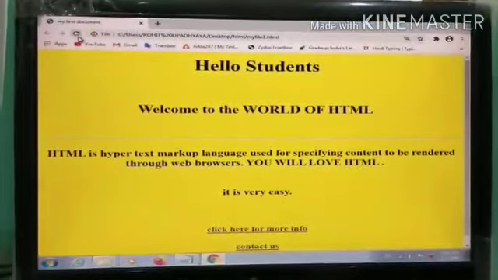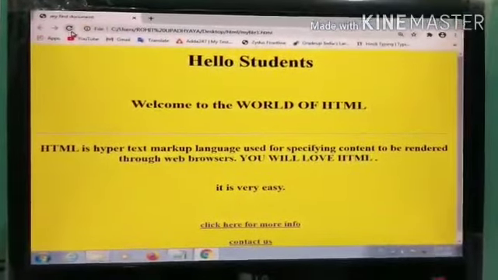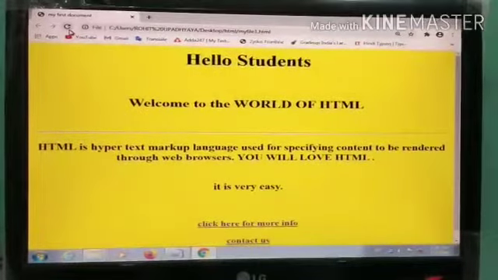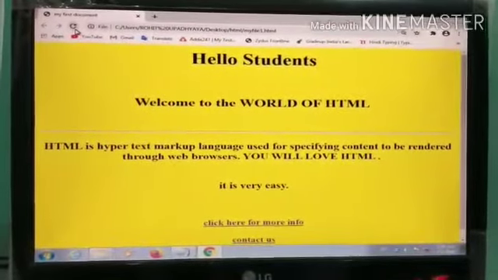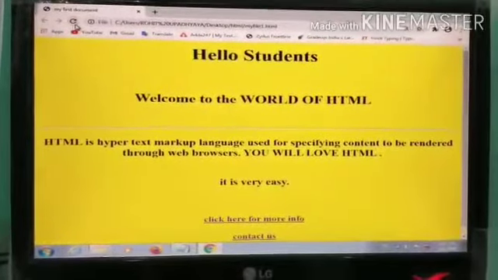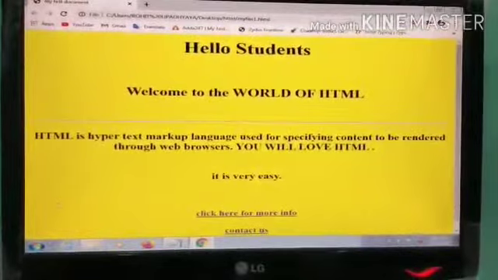Refresh, so you can see this is the HR. This is the horizontal rule that divides the screen into two parts. You can use more than one HR in your web page wherever required. And now we will use the attributes of the HR tag.